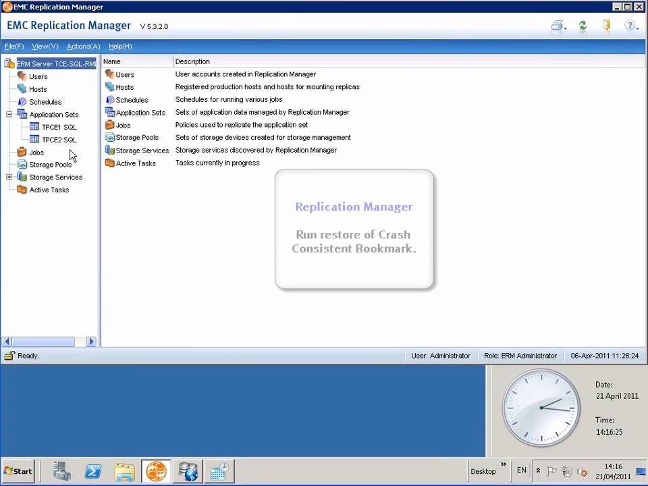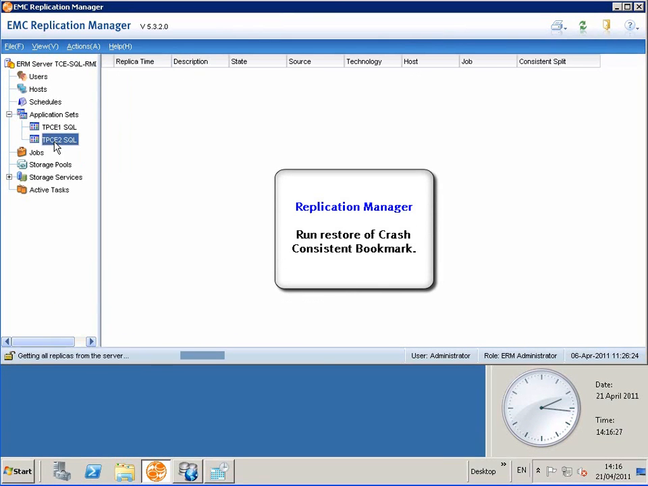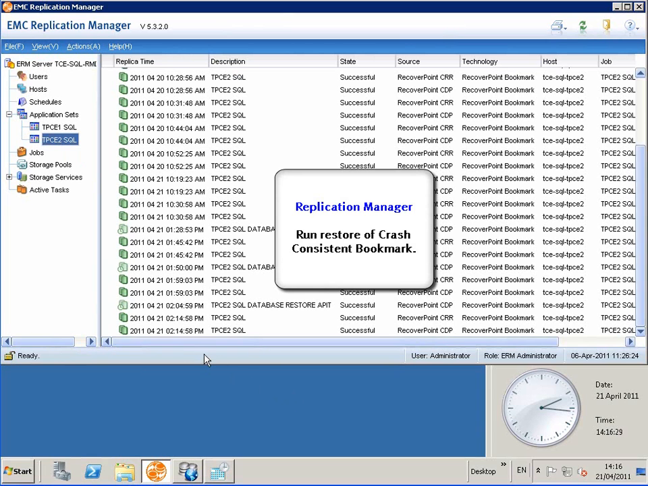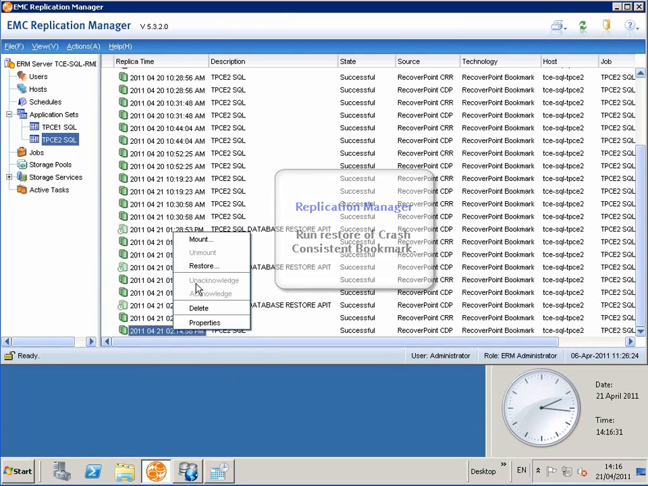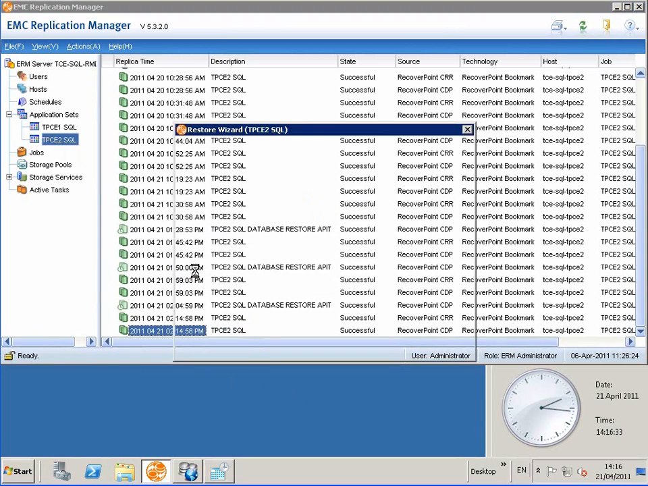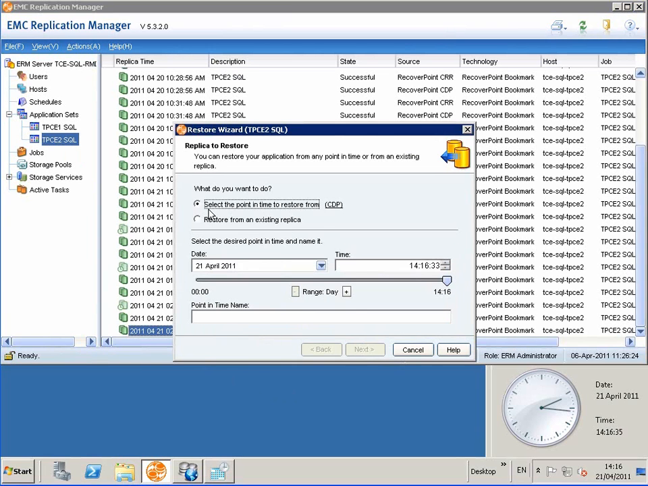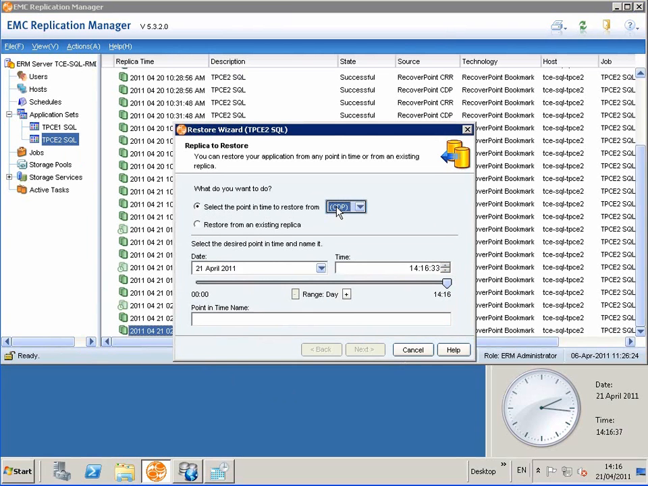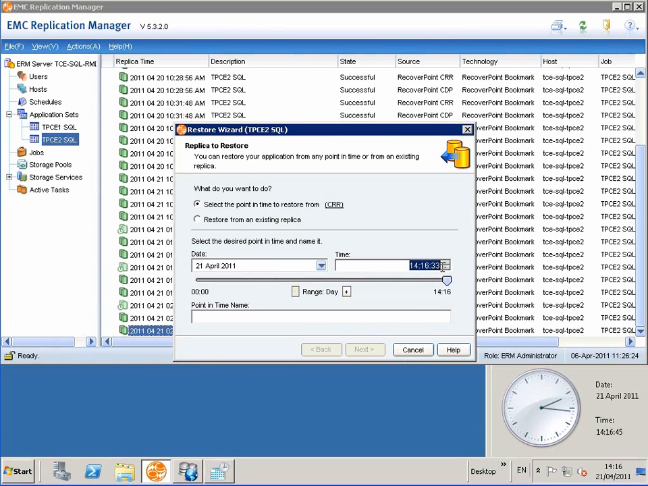To restore the database, Replication Manager is the only interface required by the user, which coordinates all operations across all levels of the stack: SQL Server, Windows Server, VMware, EMC Clarion, and RecoverPoint, in order to orchestrate the recovery process. We do a select to restore from the CRR copy from the remote site and wind the clock back to just 1 second before the disaster occurred.